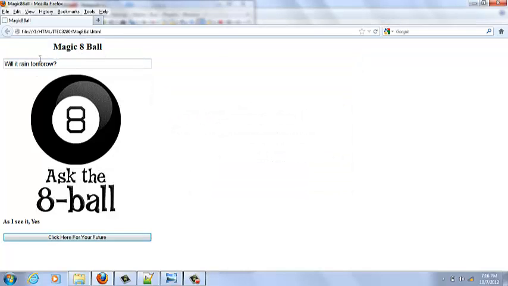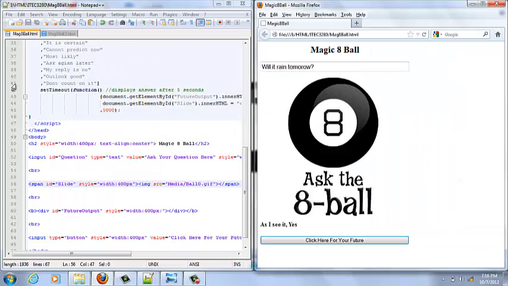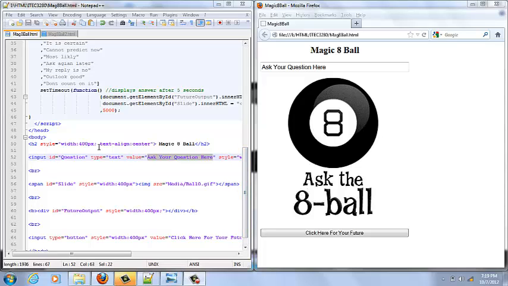Now we can look at the HTML and see what it's got going on. First things first, we can take a look at the HTML on the page. We have H2, text align centered, Magic 8 Ball up here. We have a text input box. It just says, ask your question here. I don't ever fetch the value of this input. I just put it here so people could actually type in their question. It doesn't make a difference. You don't even have to type your question here.